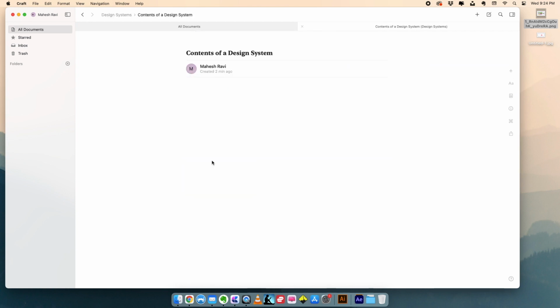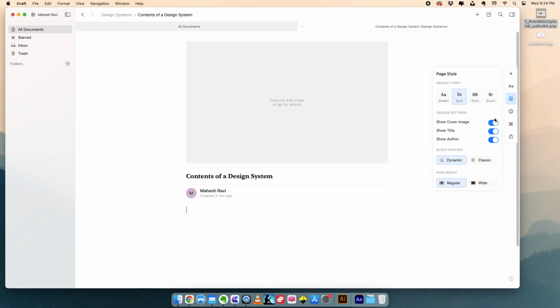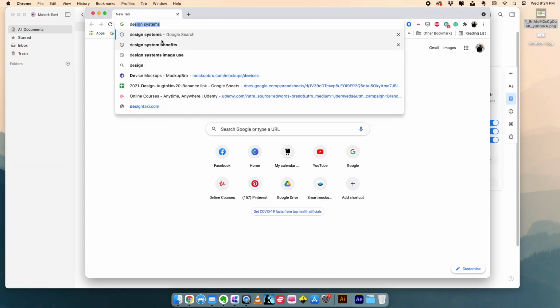So just double click on this and it will go to this page. This is that particular content page. So you can look at the breadcrumbs on top and you can see that design systems is the primary document that we created. And inside that, we created one card called contents of a design system. And this is where you can create another page, which will be a sub page to the main page that we just created. So I'm just going to go to the page layout and we're going to say that we need a cover image and we will add an image into it.